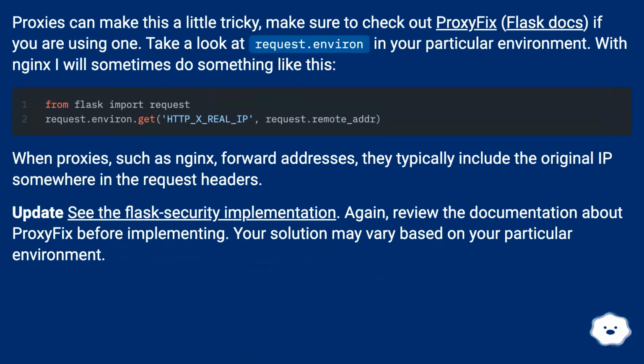Proxies can make this a little tricky. Make sure to check out ProxyFix in the Flask docs if you are using one. Take a look at request.environ in your particular environment. With Nginx, I will sometimes do something like this. When proxies, such as Nginx, forward addresses, they typically include the original IP somewhere in the request headers.